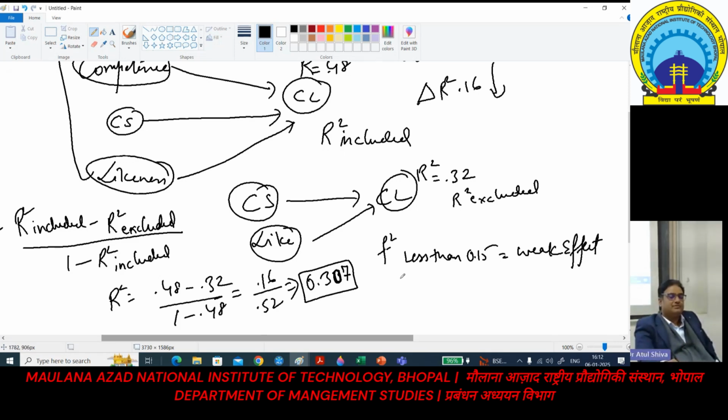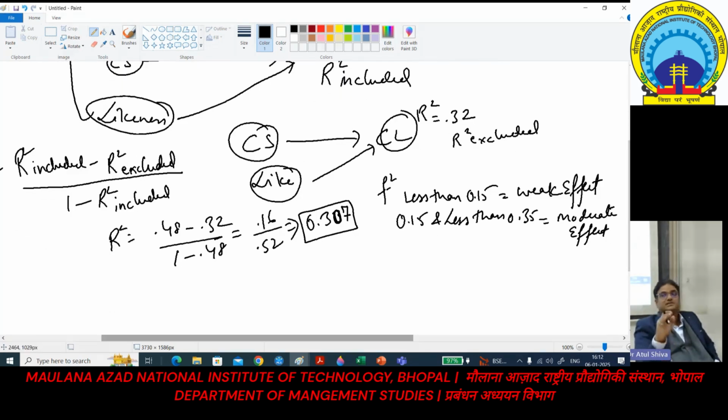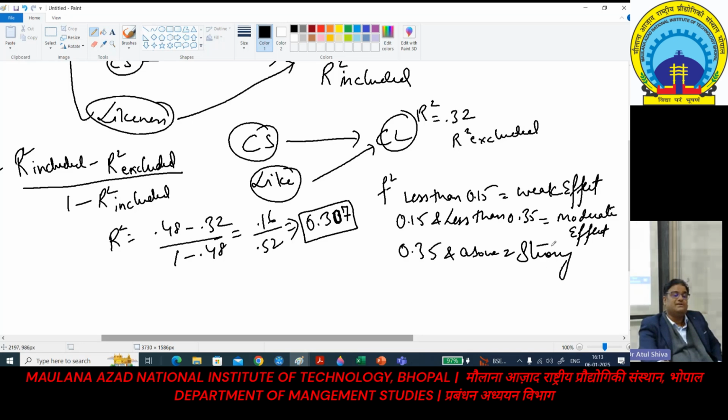If this value is 0.15 and less than 0.35, then I will call it a moderate effect. You know what a moderate effect is? Moderate effect is that competence can be considered an important variable in the model. If you are reading my paper, you should be very careful about taking competence. In my study it was having a moderate effect. But if f square is 0.35 and above, it is called a strong effect.